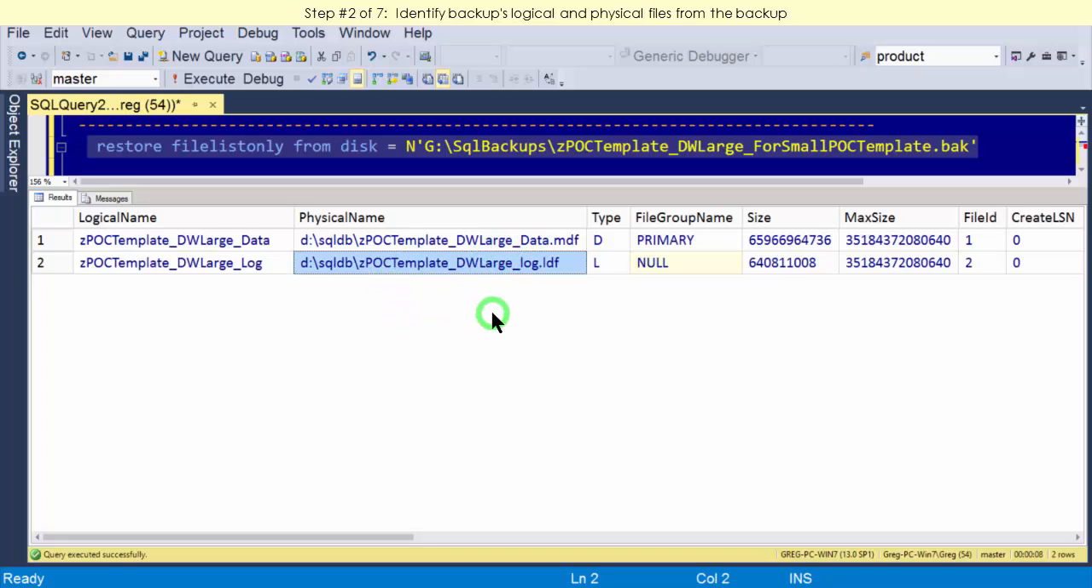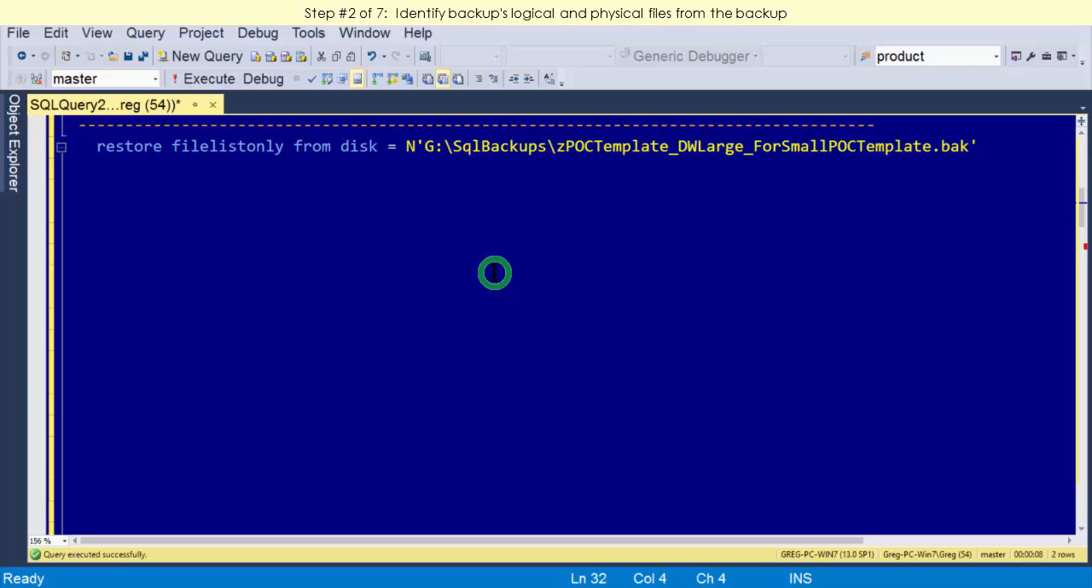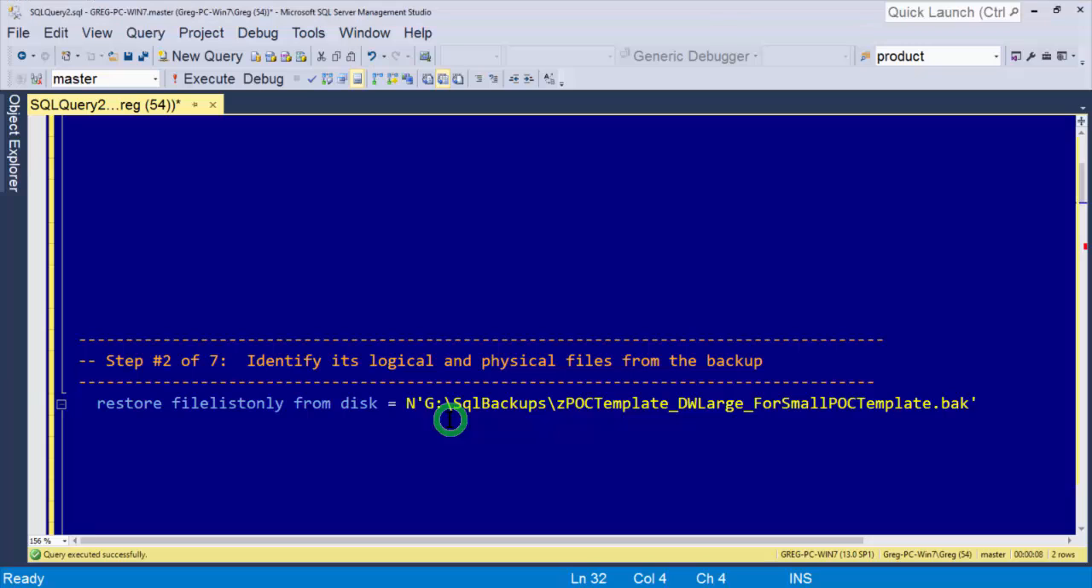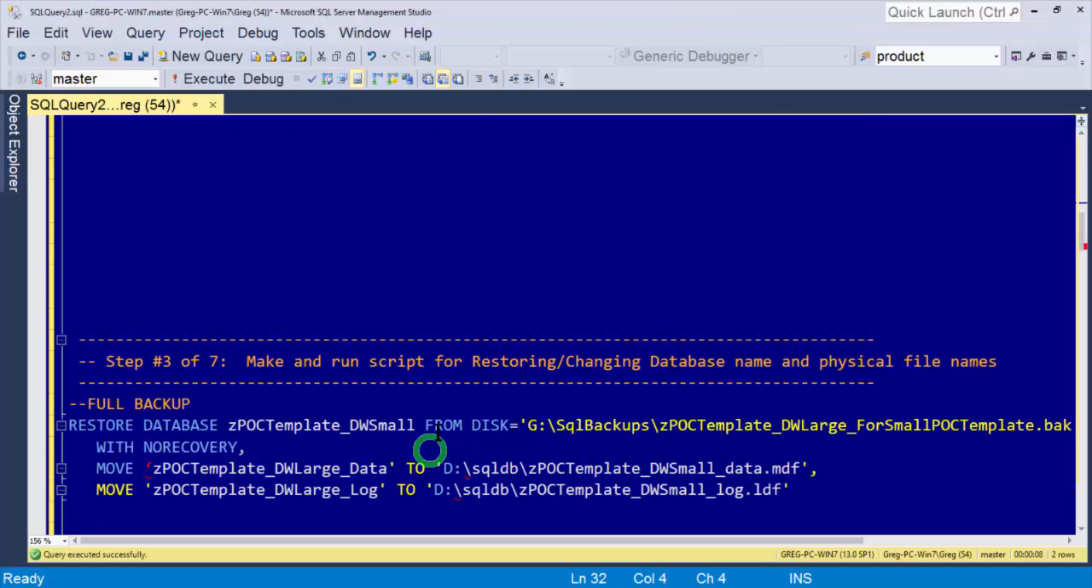This is what we have to change, because if we try to restore this the way it is, it's going to overwrite the large database with the data that's in the small database, just because these names are all screwed up. It isn't that we made a mistake, it's just the way it works when we had to back it up. We couldn't back it up with these other names at that point. Okay, so that's step 2. We found out the names, and you should copy those down somewhere, but I've already updated the script with the proper names.